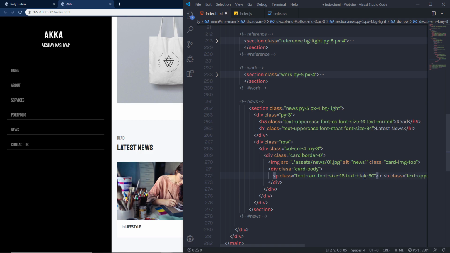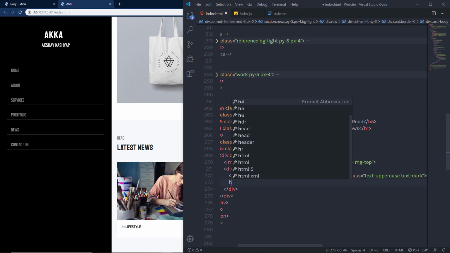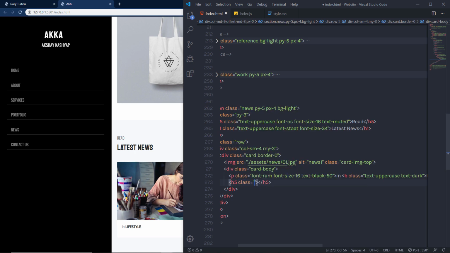Then just out of this paragraph, I'm going to add h5 heading tag and specify class to it. And I'm going to specify class card title. This is a Bootstrap class, and then add font ram. And in this h5 heading tag, I'm going to say responsive design. Save the changes. I'm going to have this title here.